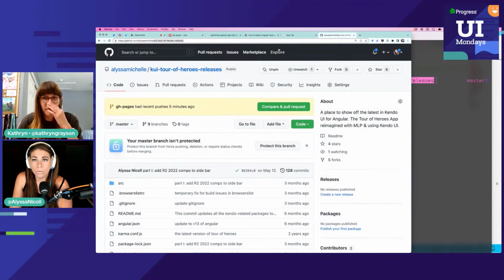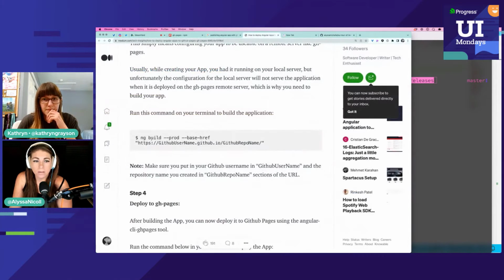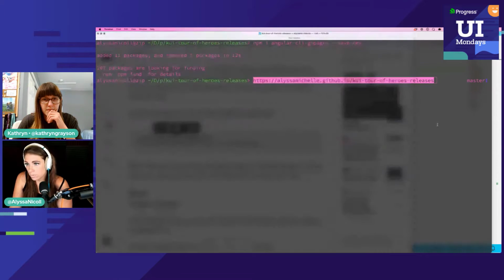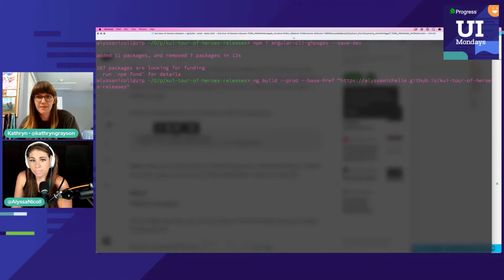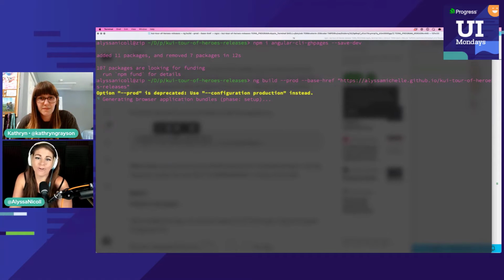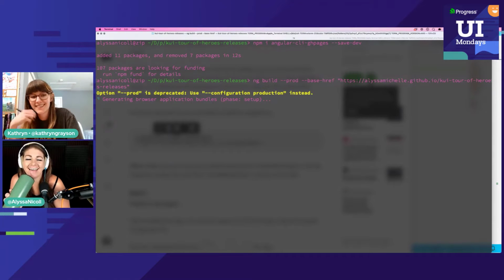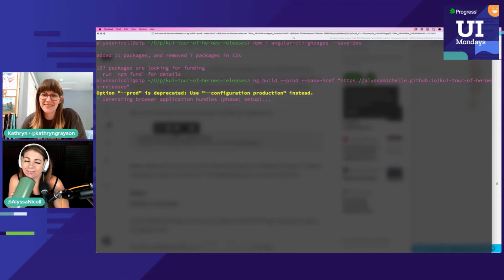I'm going to close that one. So we want to do ng build --prod. And then let's put this all together. I think that's proper. Option prod is deprecated, right? Whatever. It is. I know. I should have.